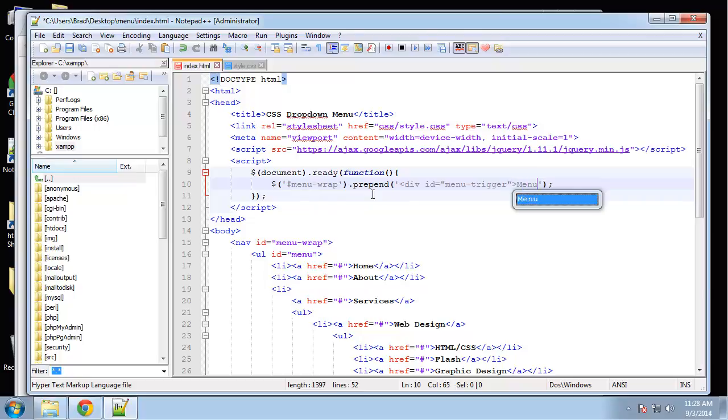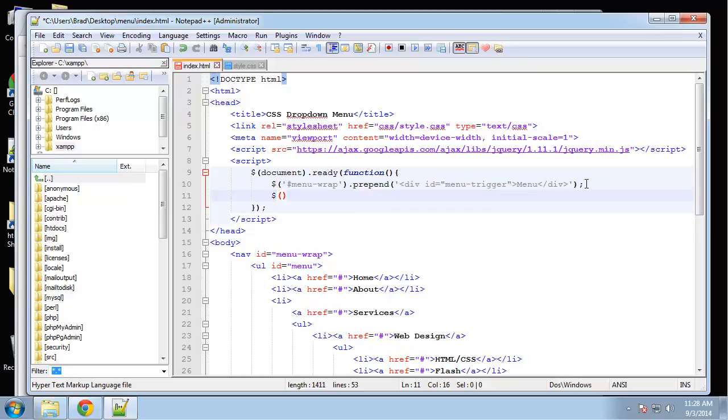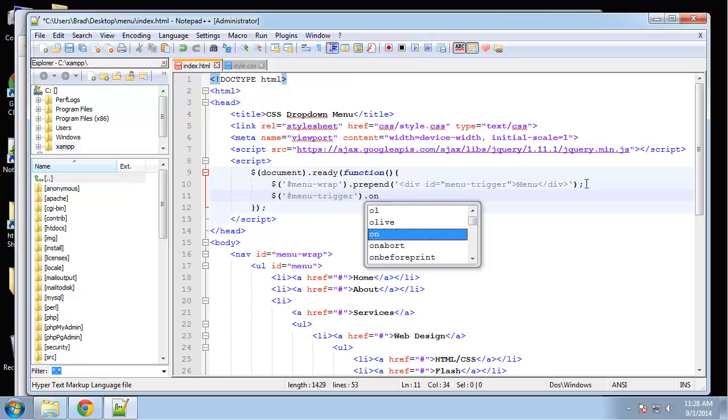Then we'll say menu div. We want this content to be inserted before menu wrap, only when the menu button is clicked on. When we make it responsive and make it smaller, we'll have a menu button, and when that's clicked, we want our drop down to pop out. So underneath this, we're going to say menu trigger, and we're going to use .on.